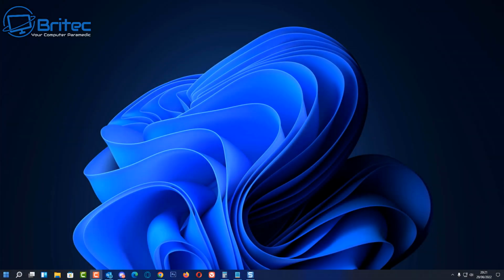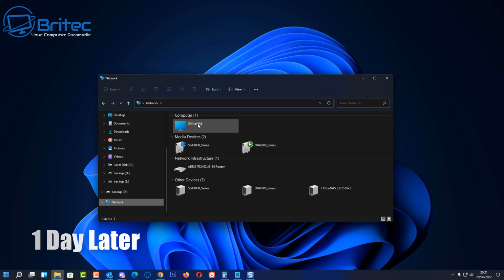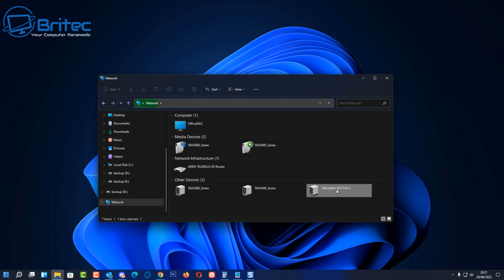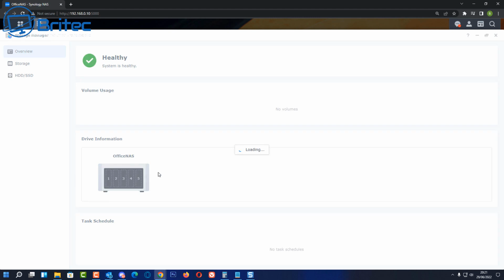So we're now in the next day. So it's been 1 day later, or 1.5 days. And we'll go back and we'll check the drive to make sure that everything is going okay. And we can go back into our Synology here. There we go. And I'm going to go into the storage manager down here. You can add shortcuts to your desktop as well.